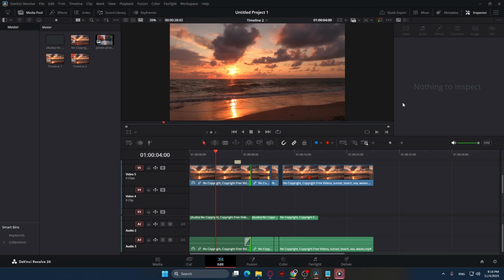Once it's up and running, you'll find yourself on the home screen where your journey in video editing begins. If it's your first time, take a moment to familiarize yourself with its clean and professional interface. Here you have access to all the essential tools you'll need for creating your project. Once you're comfortable, we'll proceed to the media pool area.